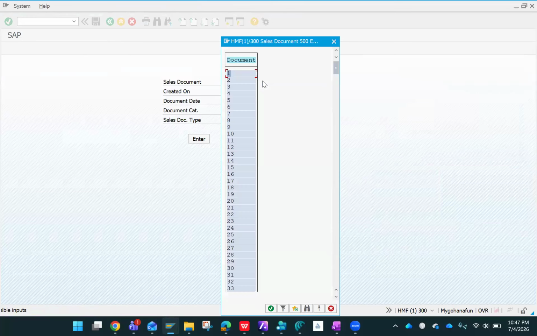Enter. WHERE VBELN equals VBAK hyphen VBELN, hyphen, not underscore, hyphen. Put a period, enter, and write a breakpoint.